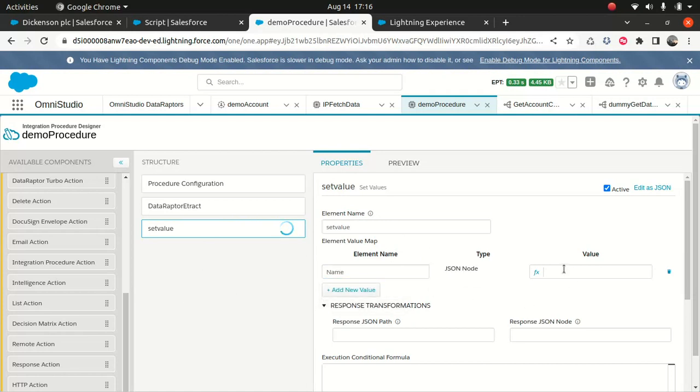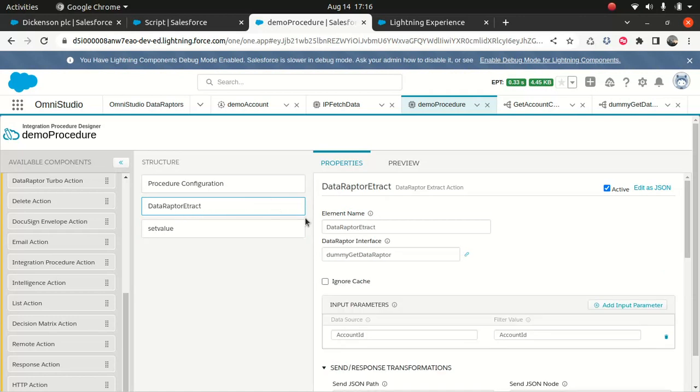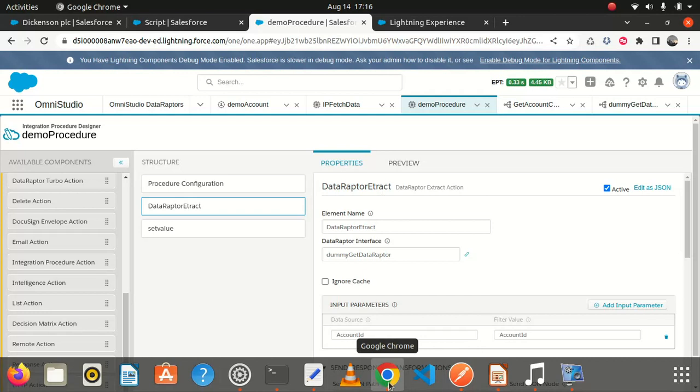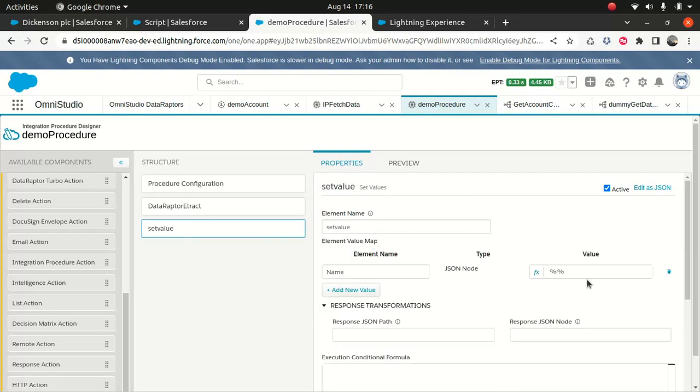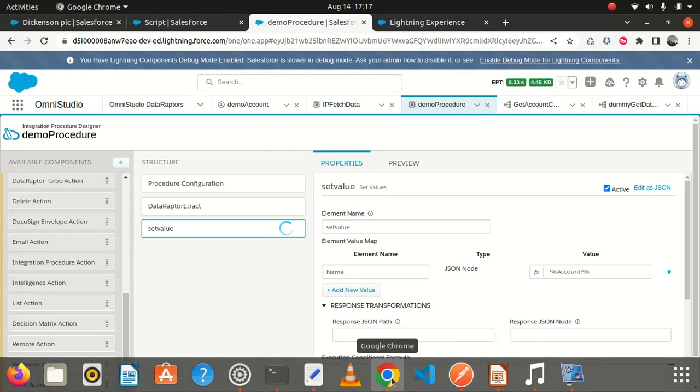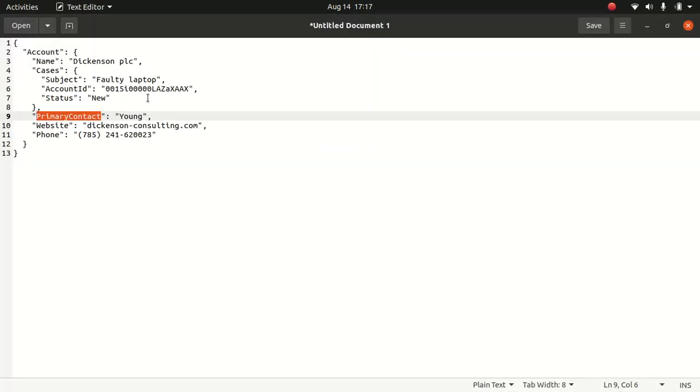Now this is a formula field in Omnistudio. Anything to do with the formula has to go under the % sign. Now, where am I getting the data from? I'm getting the data from this step, Data Extract. This is what I'm returning in the extract. So I cannot use, say, account.primary contact.